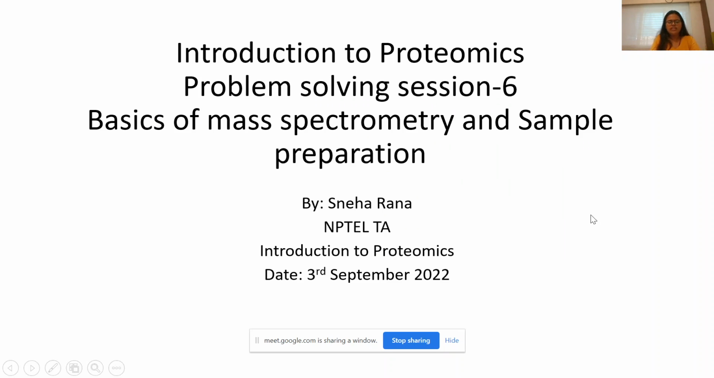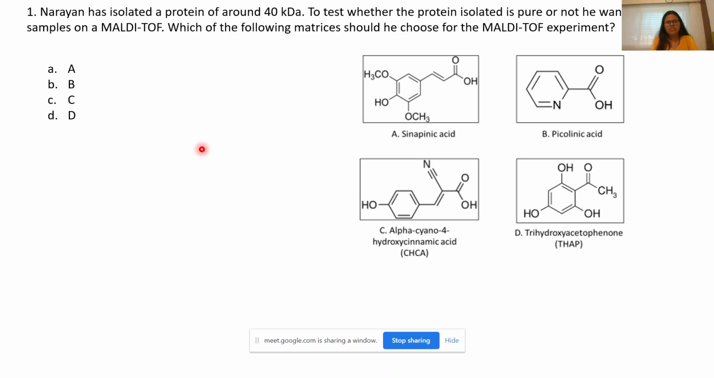So today we will try to address some of the questions depending upon the last week's topic, that is basics of mass spectrometry and sample preparation. So let us see the first question. Narayan has isolated a protein of around 40 kilodalton to test whether the protein isolated is pure or not. He wants to run the sample.